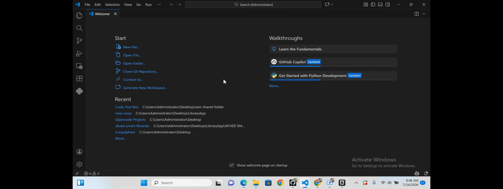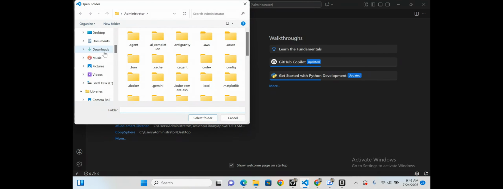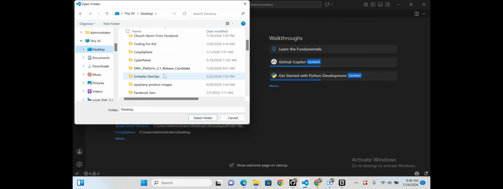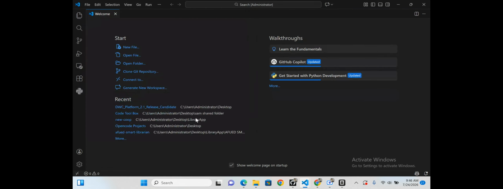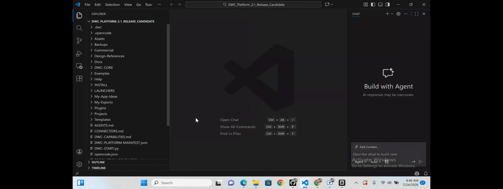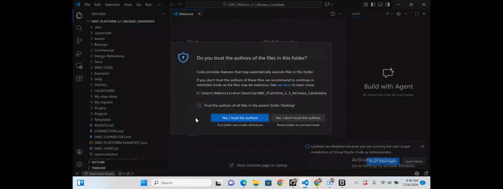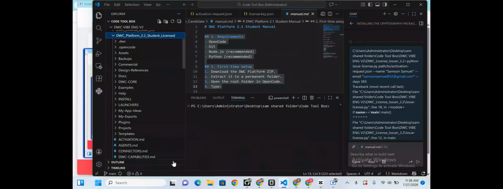After you open the VS Code, just click on open folder. That same folder, we are going to open it in VS Code to see the files and folder contents of it, and I want to show you what you need to open. So this is Data Web Creator Platform 2.1. Select it. After you select it, you wait for it to load. Then you click on yes, I trust the author. Click on it. So welcome back.